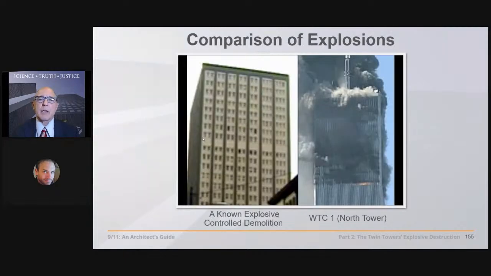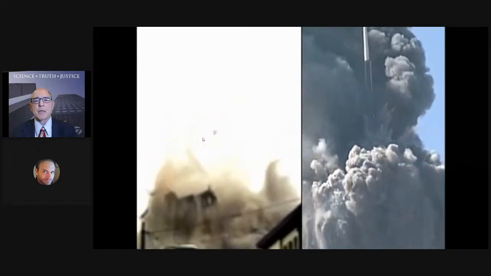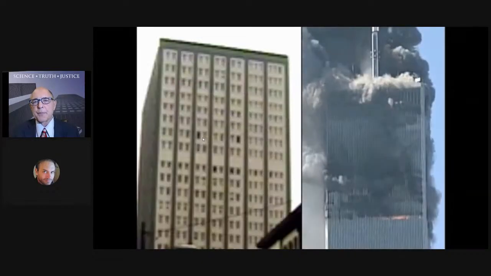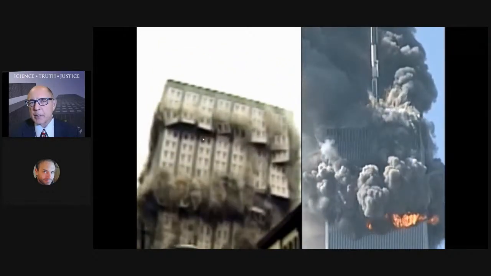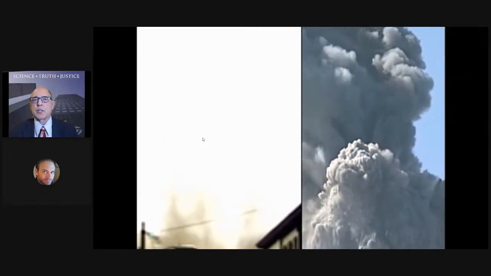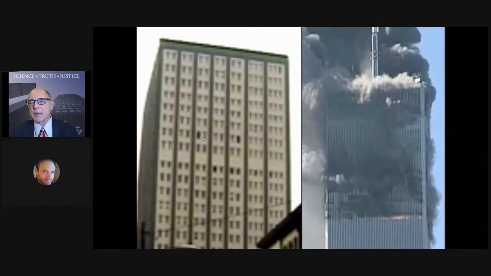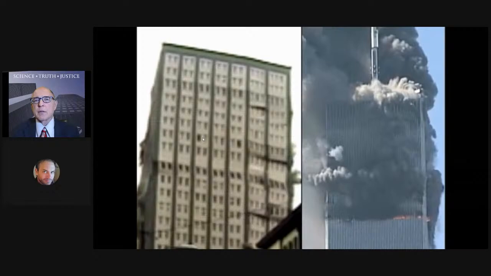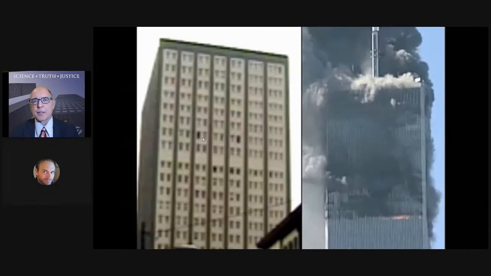Let's see what they're talking about. Here's the North Tower on the right compared to a known controlled demolition on the left. Is there any similarity? Is there enough similarity to warrant an investigation into the possible use of explosives, especially since it looks exactly like a controlled demolition, especially since fire, the official cause of this building's collapse, both of these buildings, has never brought down a skyscraper? Shouldn't controlled demolition have been the first hypothesis, if not the only rational hypothesis?